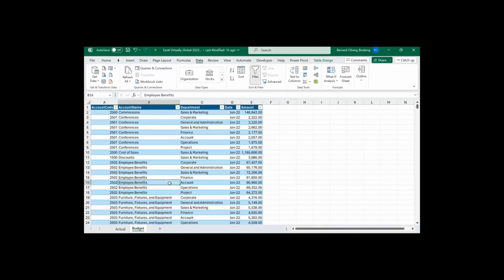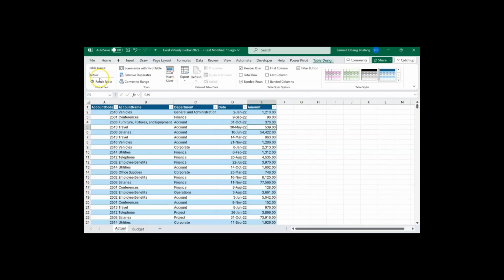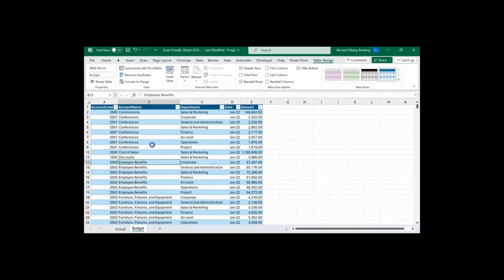Okay, so let's begin with our two tables. The first one is actual. It has data on account codes, account name, department, the date of the transaction, and the amount. This is a table, and we've named it actual. Same headers for the budget: we have account codes, account name, department, dates, and amount.